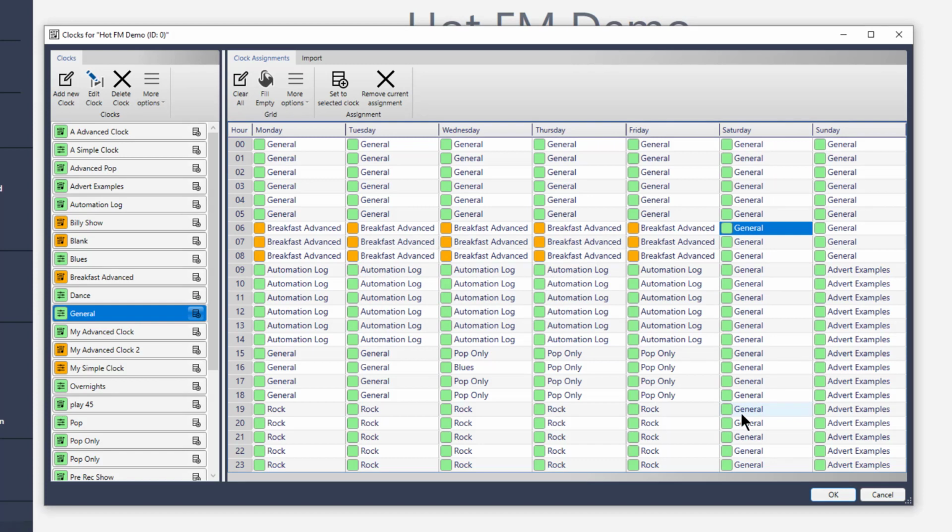And that's pretty much all there is to clock assignments. Pretty straightforward. Next up, we'll look at how we would import some clocks from AutoTrack SE or AutoTrack 4.